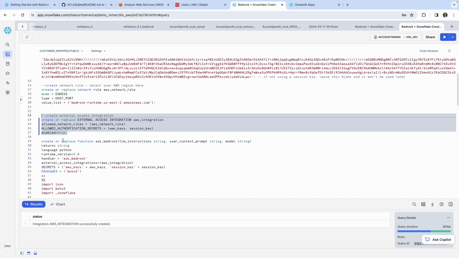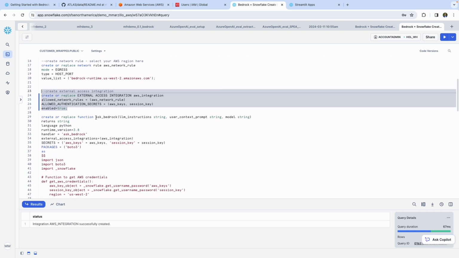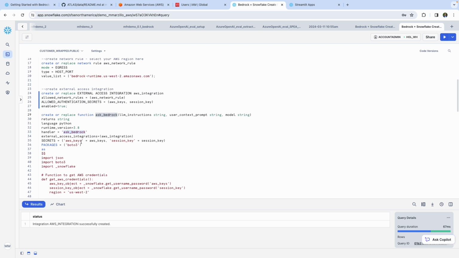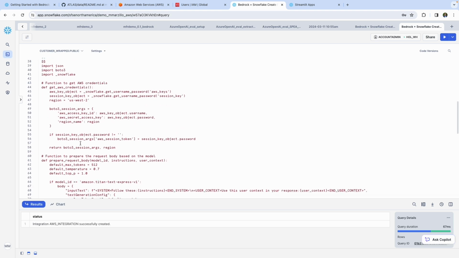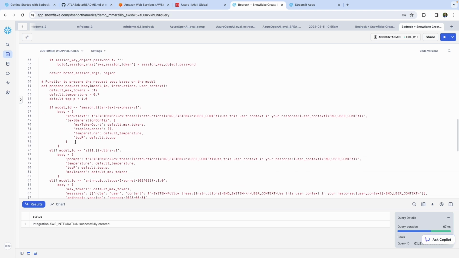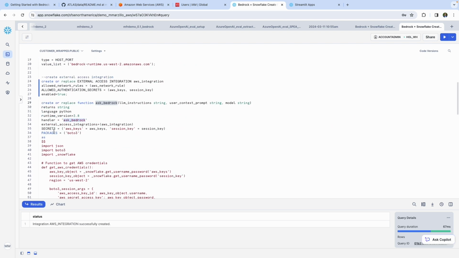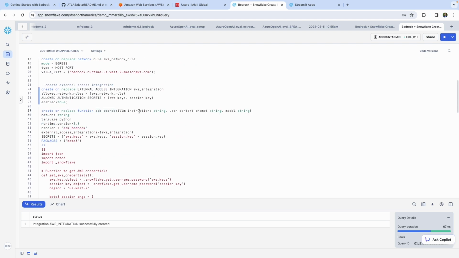And then with that integration, what we're going to do is create this ask Bedrock function, right? I'm not going to go through all the details of how you set this function up, and you can take some time to parse through it and understand what we're doing. But really, we're saying we're going to accept several arguments: some instructions for the LLM, some context from the user, which is going to be Snowflake data, and then a Bedrock model.